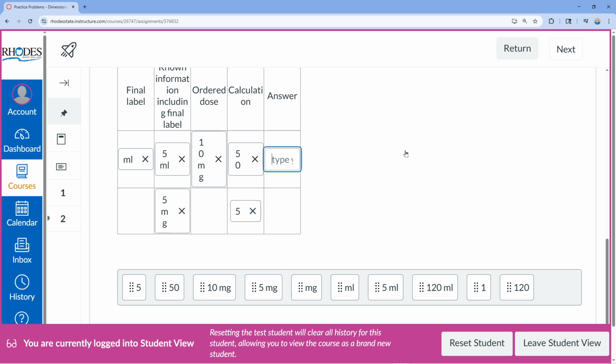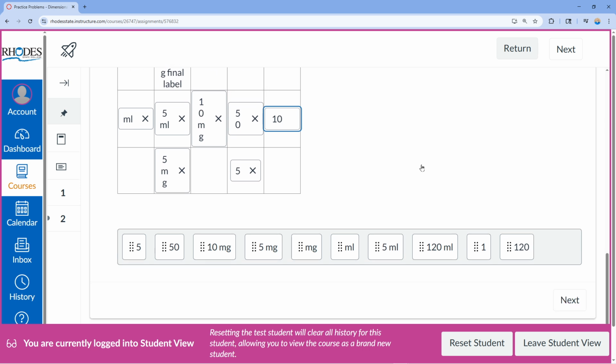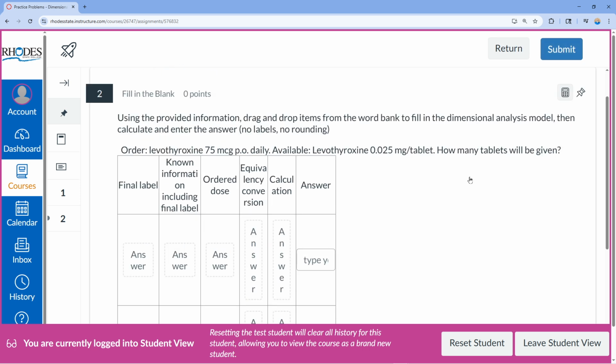Then we're going to type in our answer. So once we put that into our calculator, or do it on paper, we should end up with 10. And we're ready to move on to the next problem.